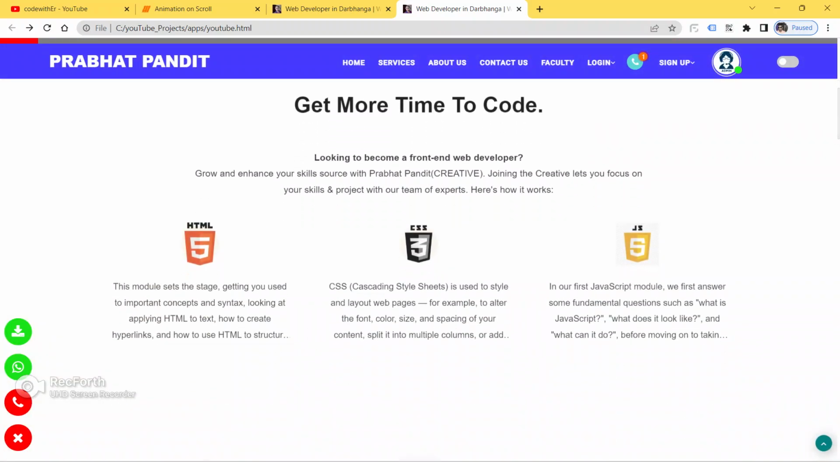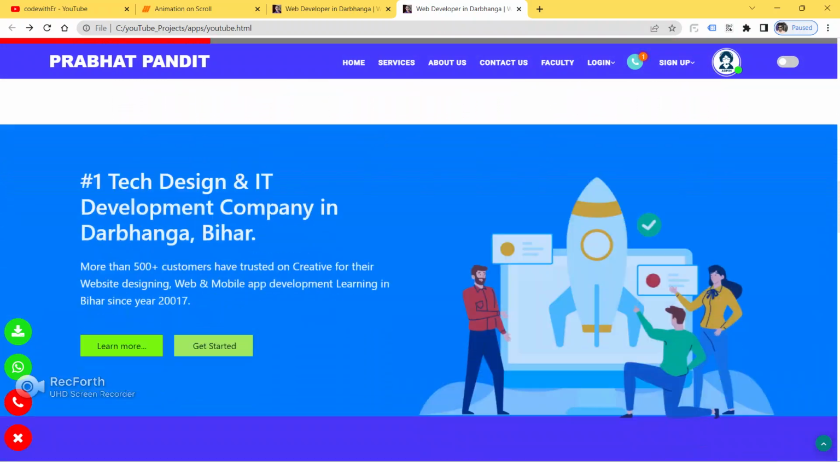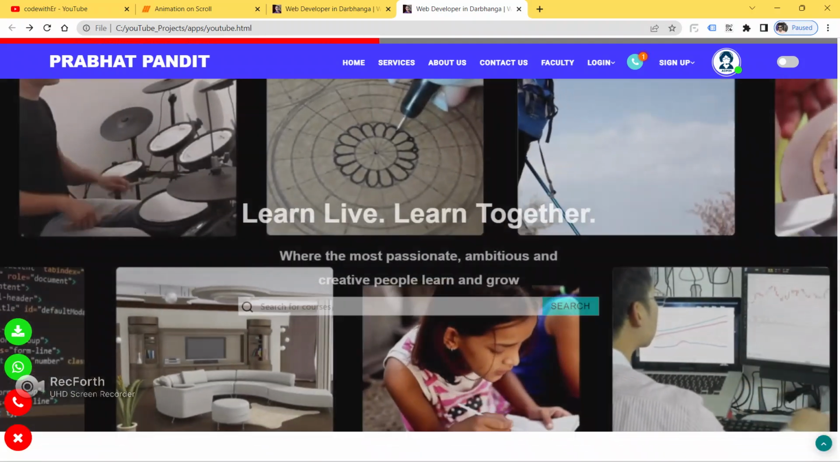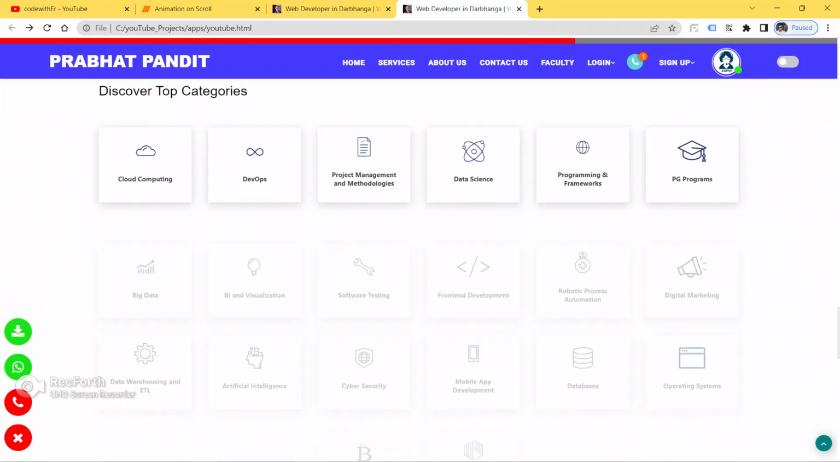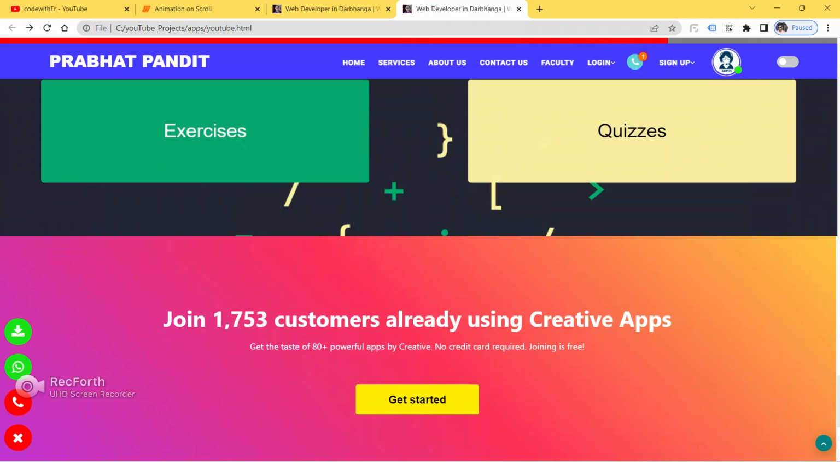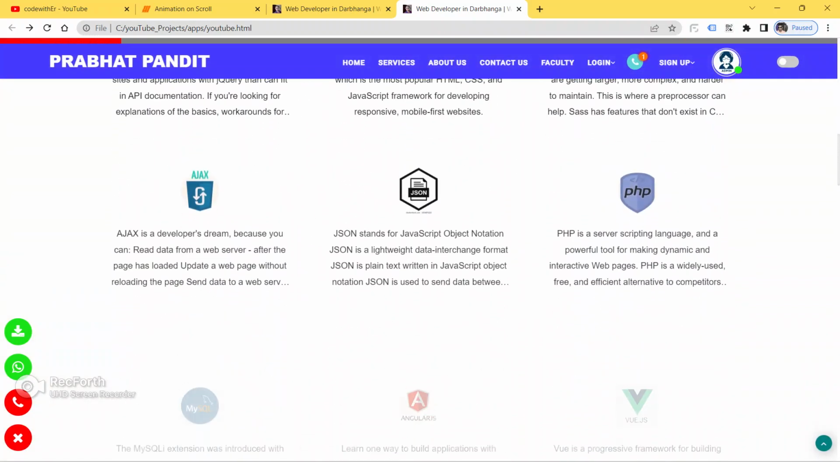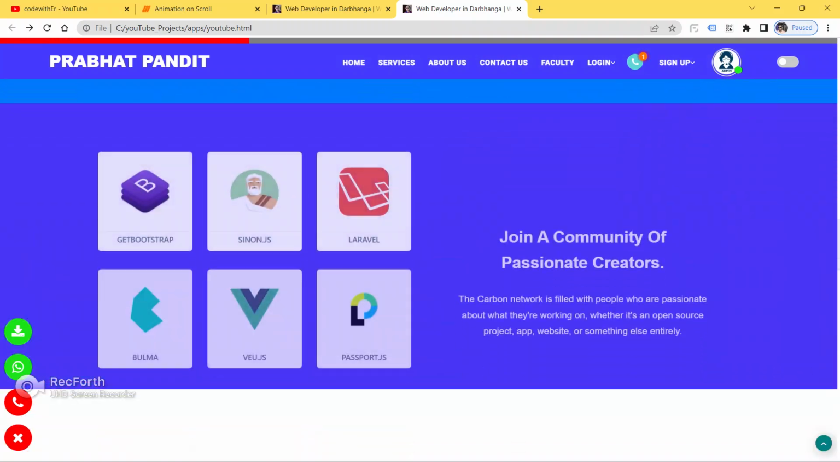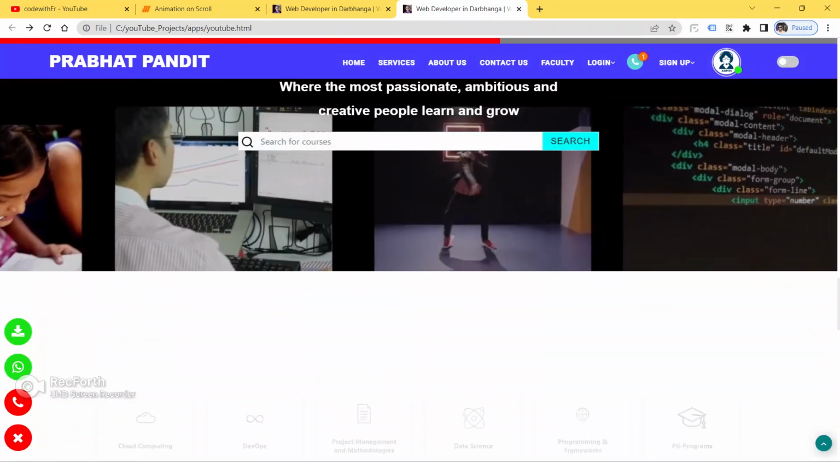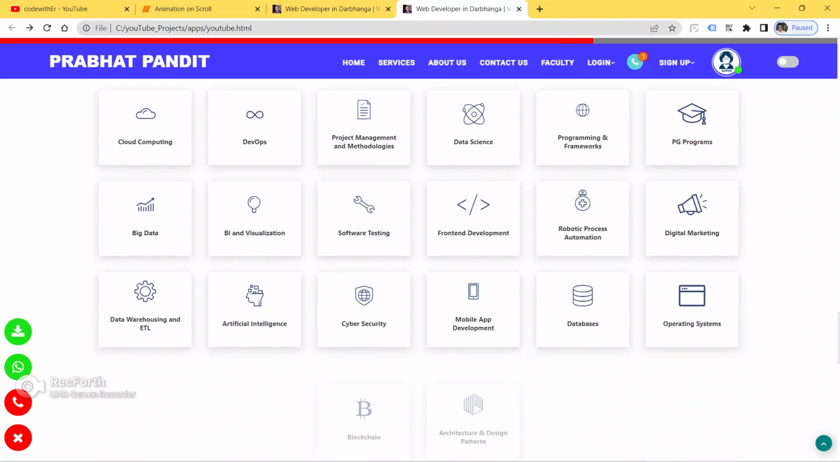See, it is looking awesome also. Go up, go down. See, whenever you go up, the slide anim will work and it will animate your site. Go down, go up.